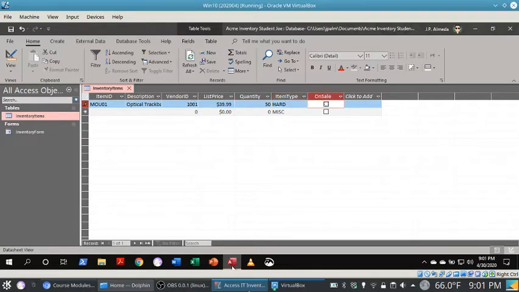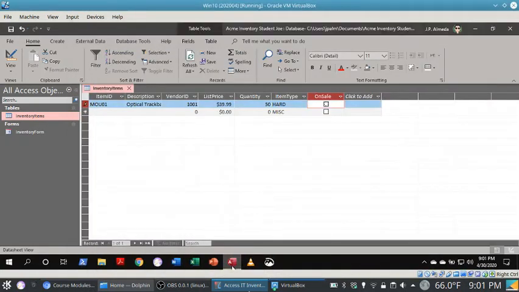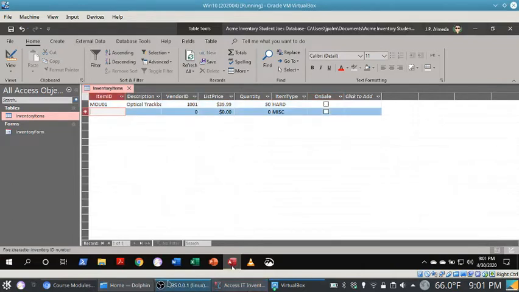Item type is hardware. And notice how I'm moving through the fields. I'm actually using the tab key here. Is it on sale? And no, it isn't. Okay, and as soon as I hit tab, boom, I've now saved that record. So be careful here, okay? Be careful here because look at undo. There's no undo, okay? So be very careful.